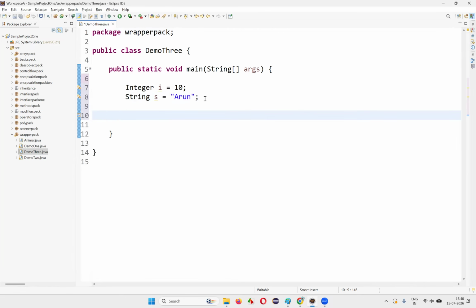Now guys, if I say s = i, is it possible? To this object reference, can I store the value of i? Can I store an integer into a string? No. Or in reverse, is i = s possible? No, that is also not possible. Into the integer, I cannot store a string. So both are not possible.